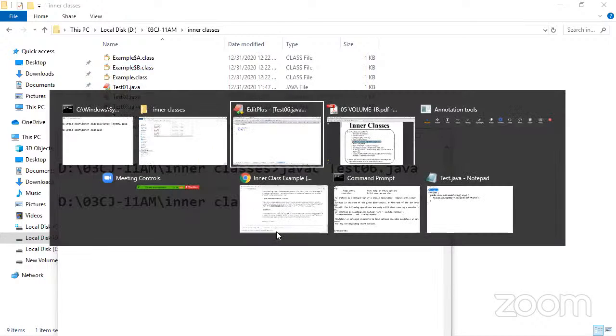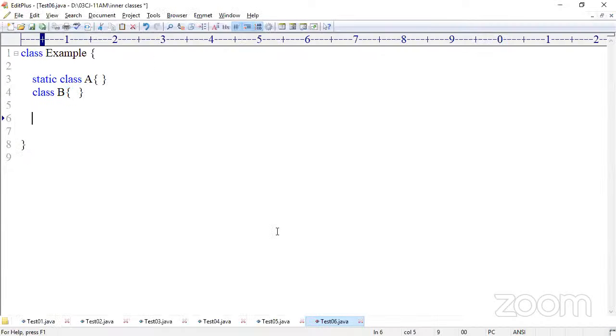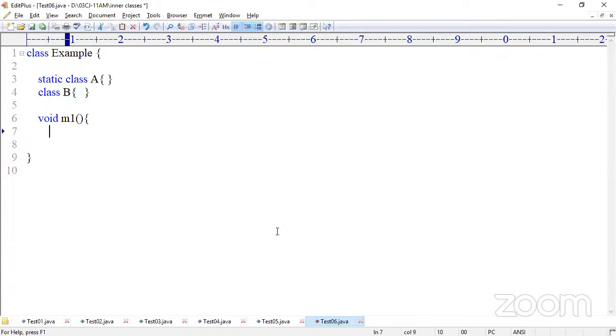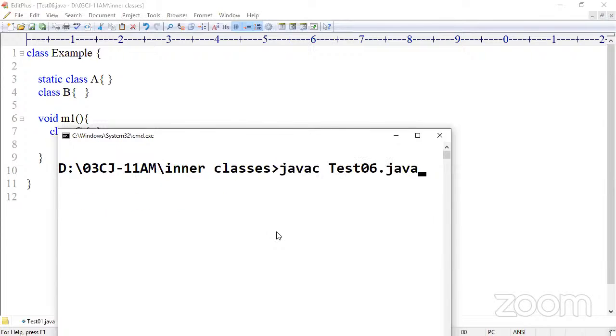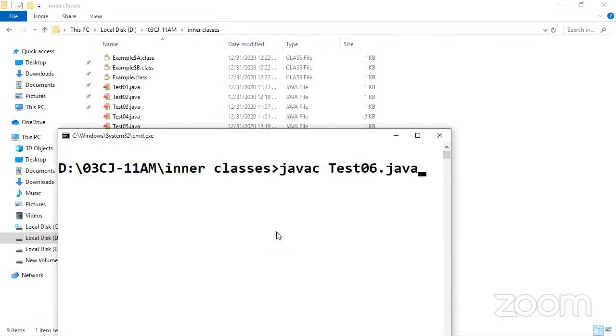Okay, nice. Now I'm going for a method local inner class. Void m1 open bracket close bracket. Here I am writing class C. Okay, class C I have created. Then save it. Now come back here, clear screen. Now go to command prompt, keep that folder at the back side, so that you can easily understand.